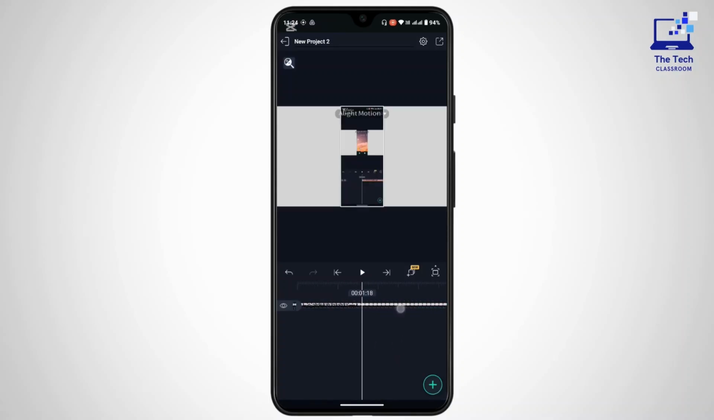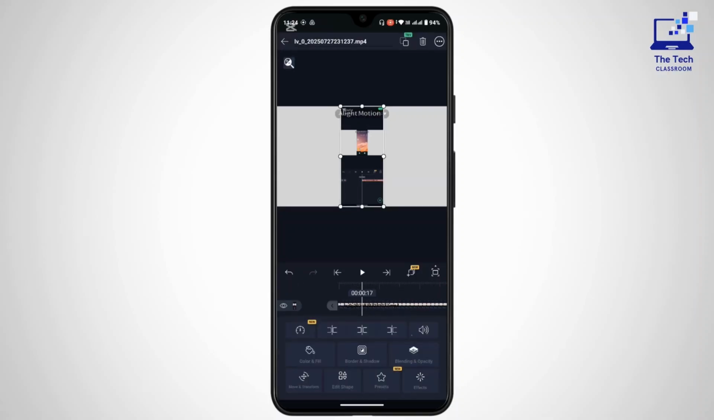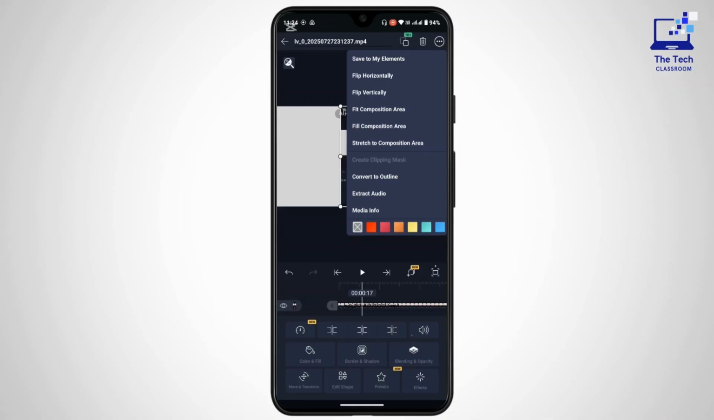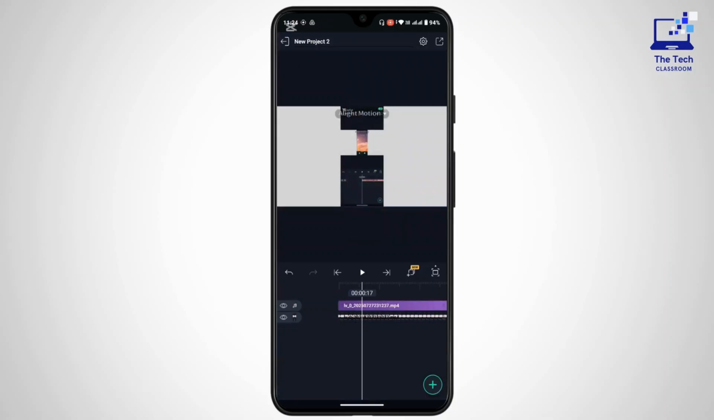So once you have your video on your timeline, then to extract the audio from this video, you have to tap on the video on the timeline. Navigate to top right, tap on the three dot icon. Now here you have an option to extract the audio. So tap on extract audio.